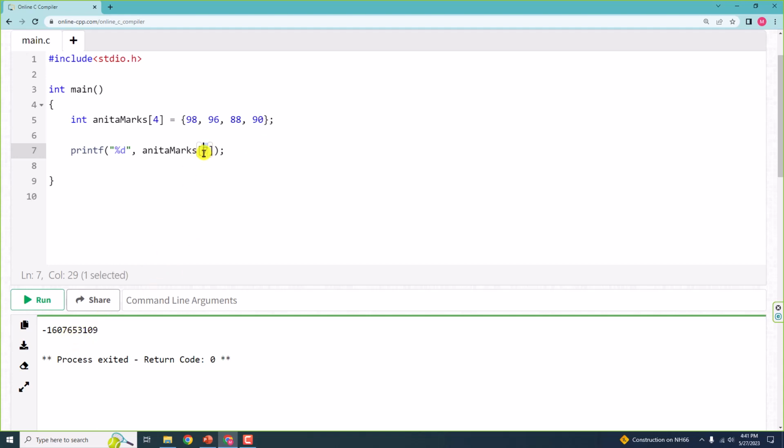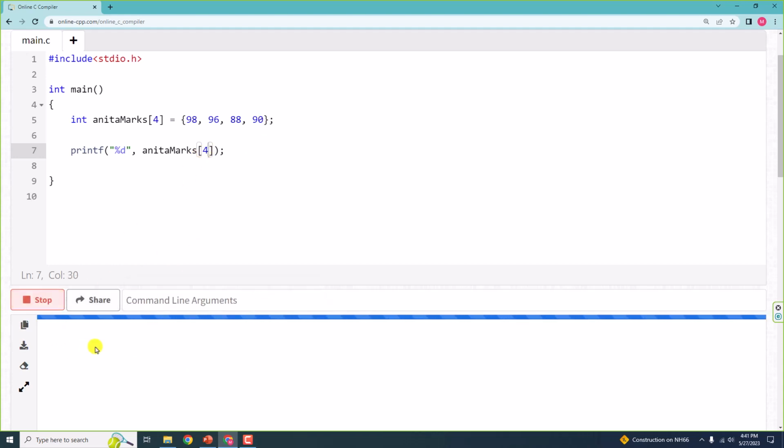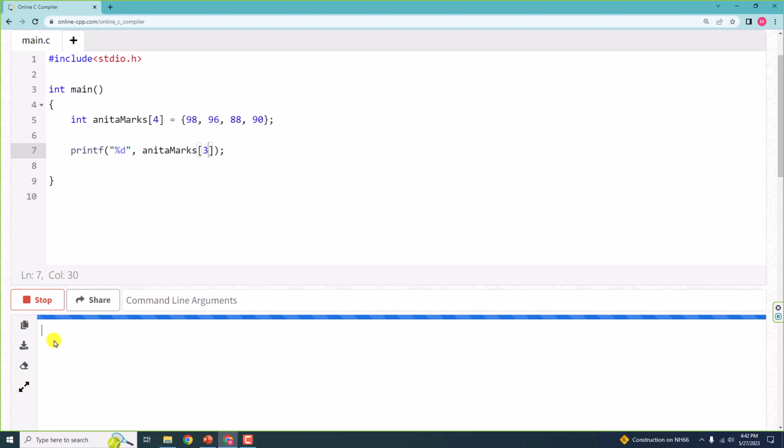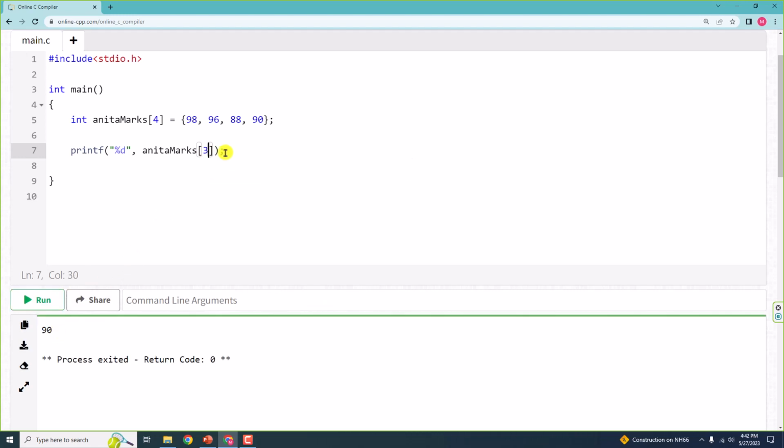Okay, so even if I have 4 here and I run it, I will get a random number because there are no values here. There are no values to be accessed. So the maximum that you can go here is up until 3. Up until 3. So 3 is the last value. All right.